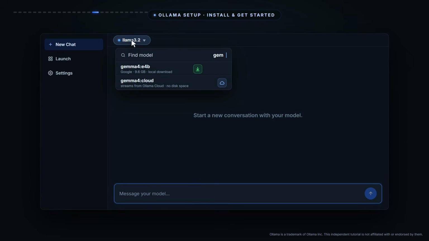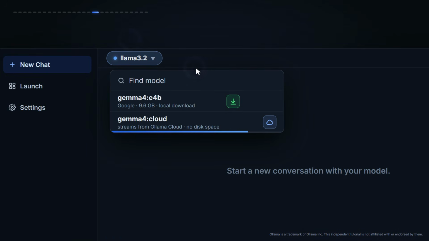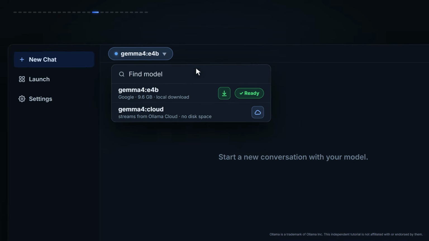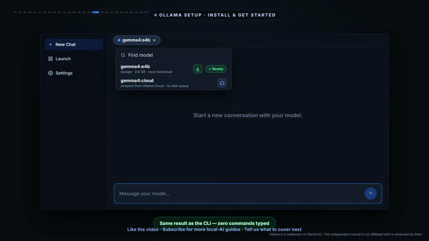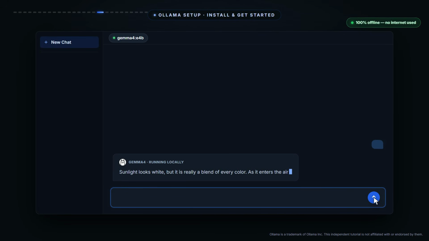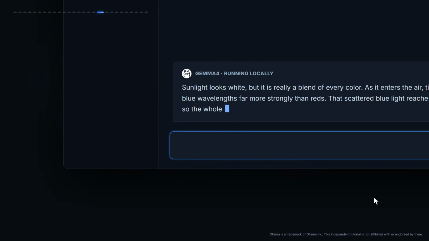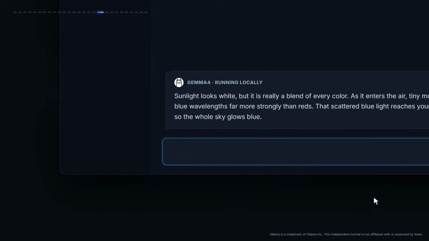Inside the app, click the model chip next to the composer and search for Gemma 4. A cloud icon streams from Ollama's cloud, while the down arrow downloads to your machine. Click the arrow, let the progress fill, and the row flips to ready. Time for the first conversation. Click the composer and ask, explain why the sky is blue in one paragraph. Send it. The reply streams token by token, completely offline, and a new entry slides into the sidebar.